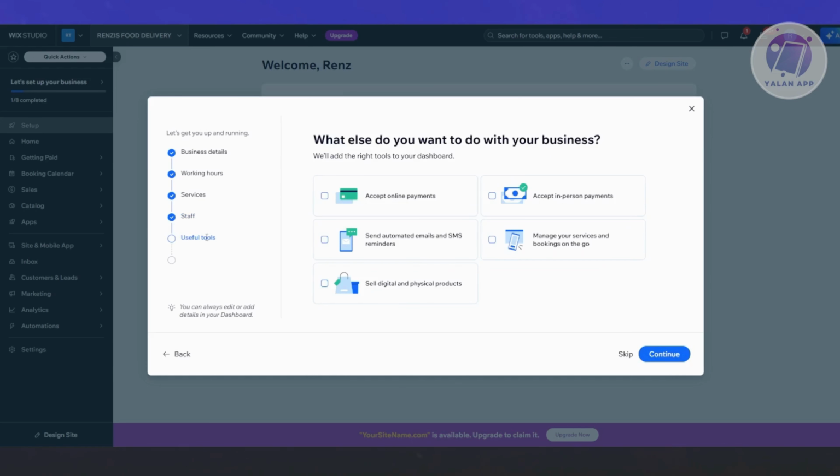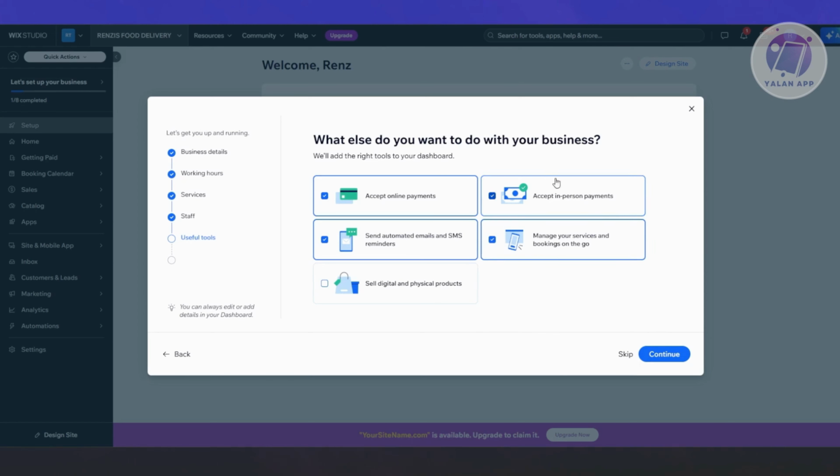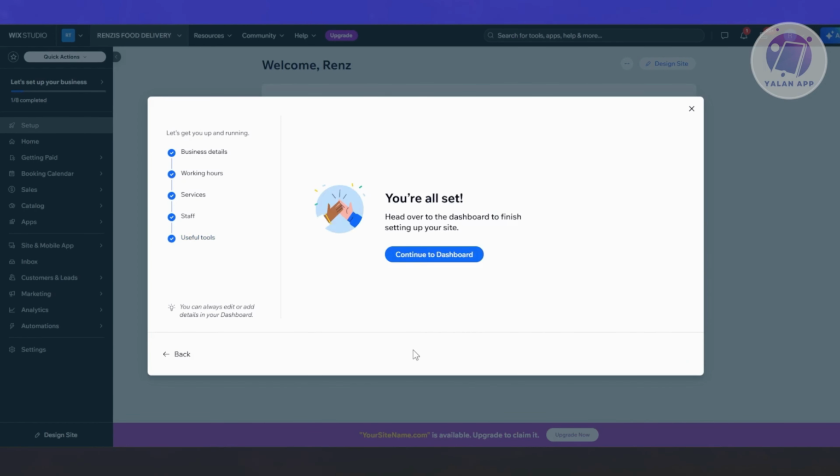Now we have our useful tools. These are the tools that you'll be using for your website. For example, if you want to accept online payments, let's enable that. You also have accept in-person payments, and you can send automated emails and SMS, manage your services and bookings on the go, and sell digital and physical products. But for now, let's use the four services here. Click on continue. Now we also have the continue to dashboard option. Let's choose that one.